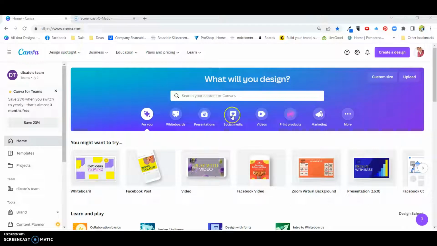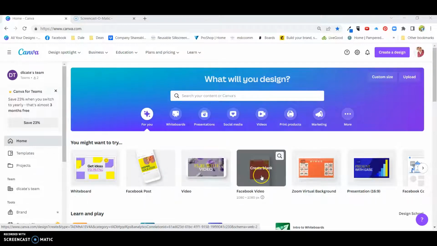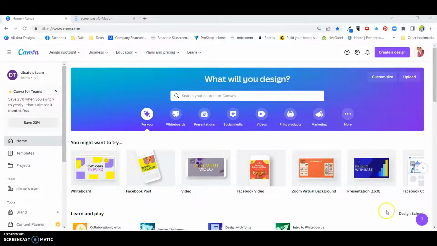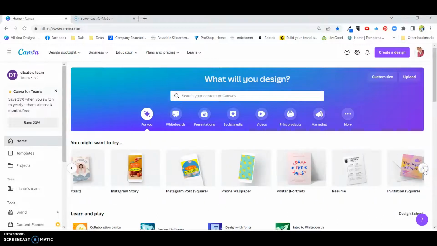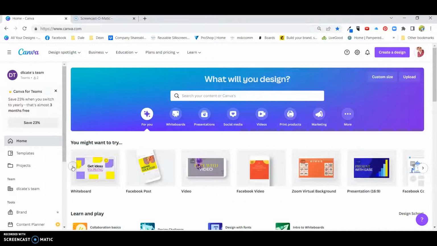So the first thing I wanted to give you an overview of is you can create different items. You can create a whiteboard, you can do a Facebook post, you can make a video, you can make a Facebook video, you can do virtual backgrounds for Zoom, presentations. I mean, there's just a whole slew of things that you can create. So get in there and play if you would like. What I'm going to show you today is how to do a simple Facebook post.